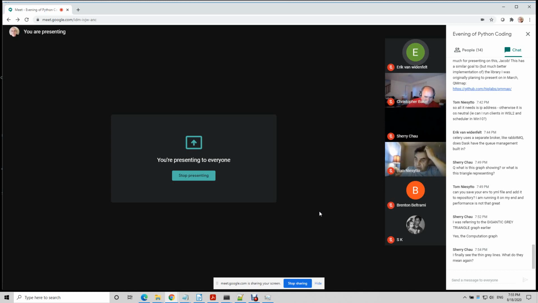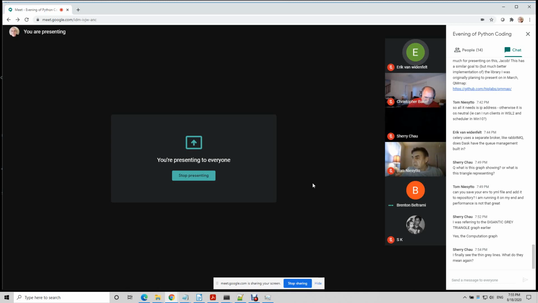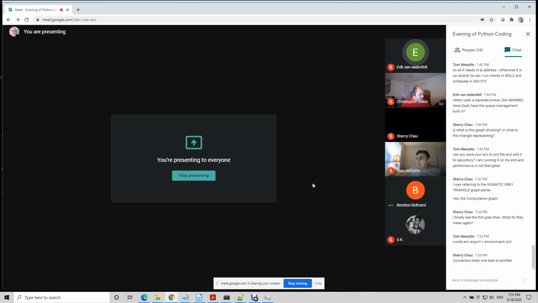Okay, so Sherry, those gray lines mean that there is a connection between one task and another. I'm now seeing the question, so I can answer it. When a task depends on another, it will wait for the other, and you will see a gray line. A task can depend on multiple other tasks. As you can see, the delay task here was dependent on 1,000 tasks, so it waited for all of those to finish.